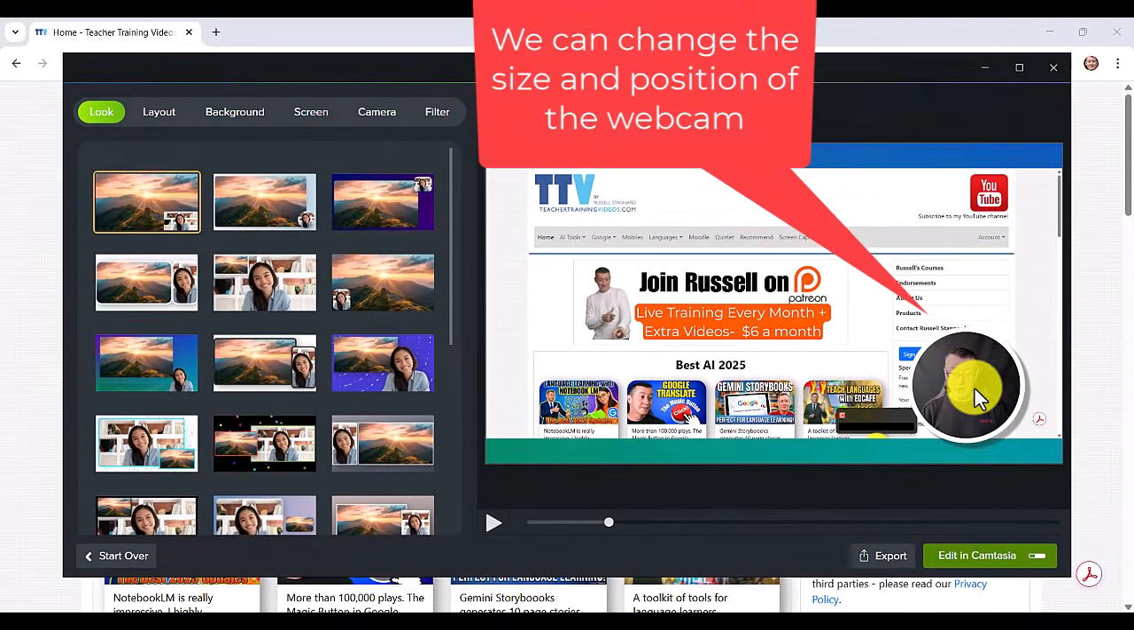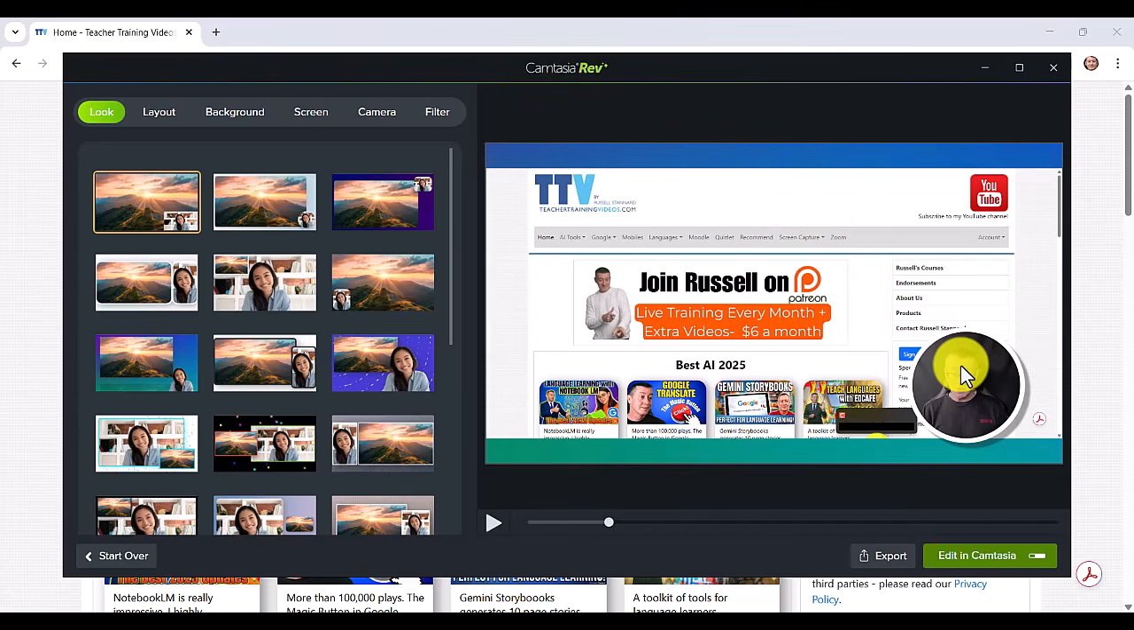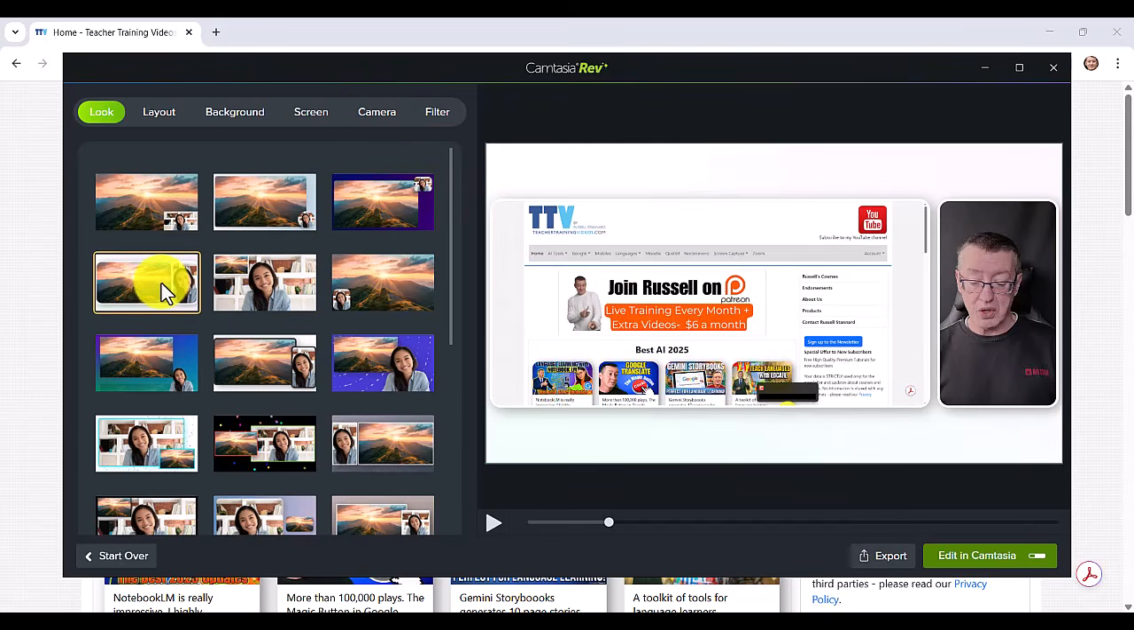Now, unfortunately, I had to look down at the screen as I was making the video. But look at all these different layouts that I can choose from. I've got these settings here. Let me just show you a couple of these. This is Camtasia Rev. So let's say that I want the camera to be much bigger. I could click on this and this one, and now I've got the screen here, but myself on the right hand side.